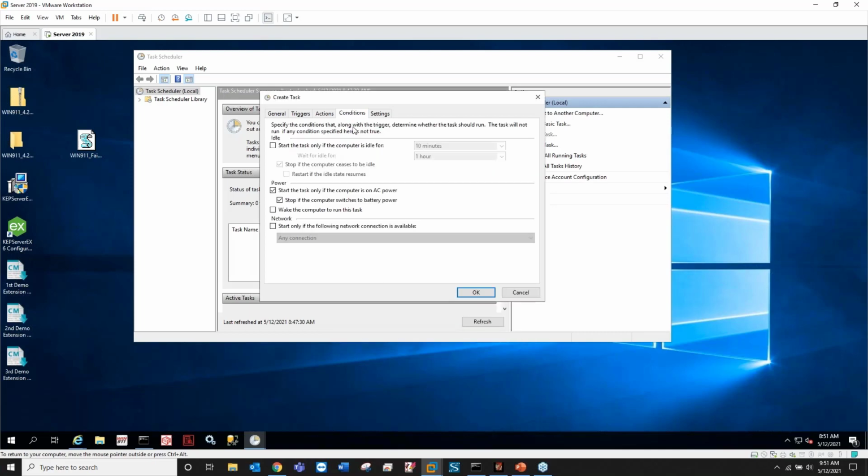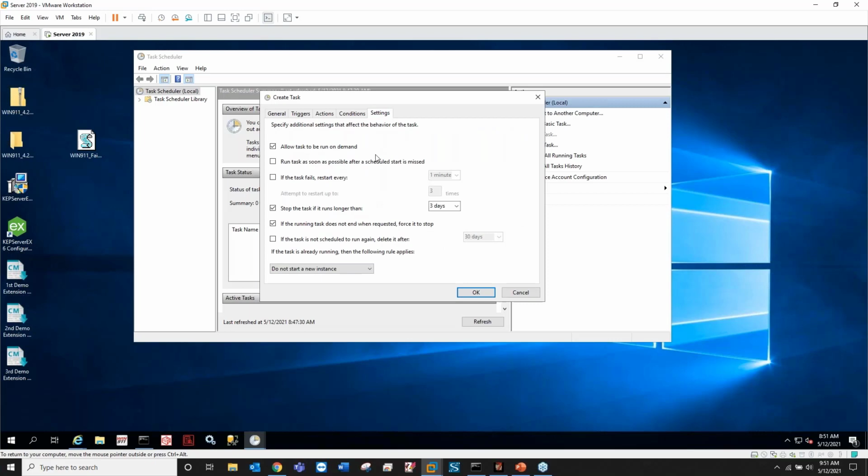And on the conditions tab, I would just uncheck the option regarding the power, if it's on battery or AC, and just do wake the computer. And in settings, I would uncheck the bottom two and just do allow the task to be run on demand, run the task as soon as possible after a scheduled start is missed. And if the task fails, restart every minute, attempts to restart 3 times. You could bump that up to as many times as you want, but if it's not starting after 3 times, you might have another problem.